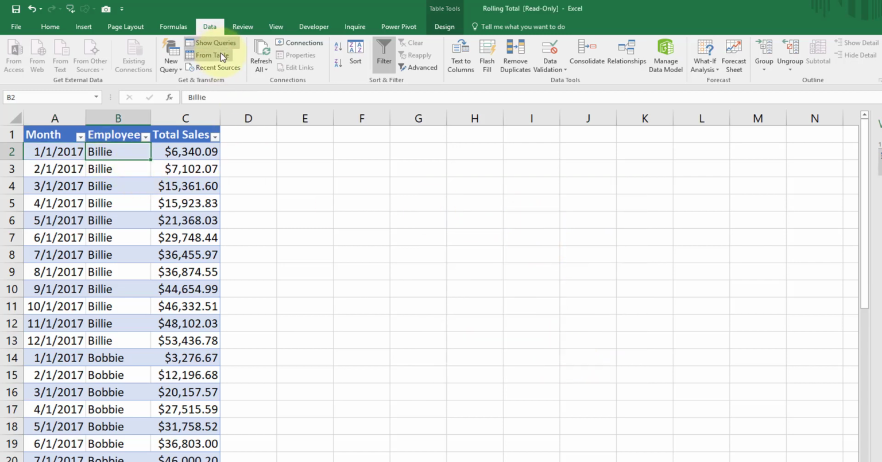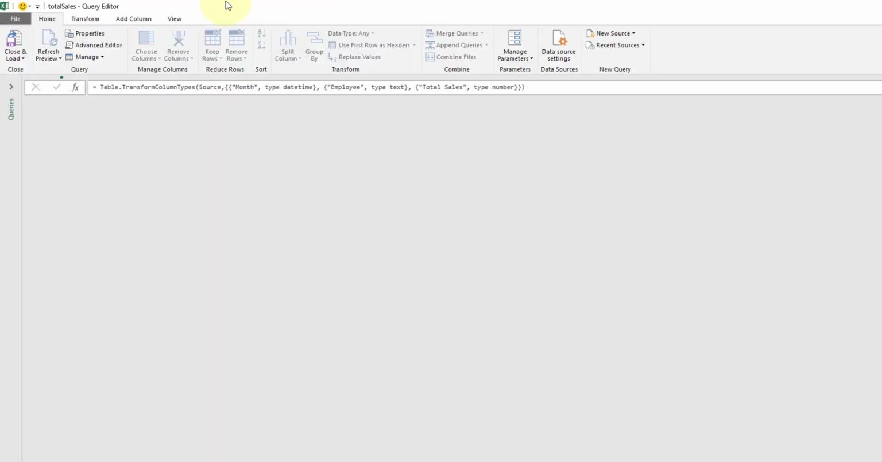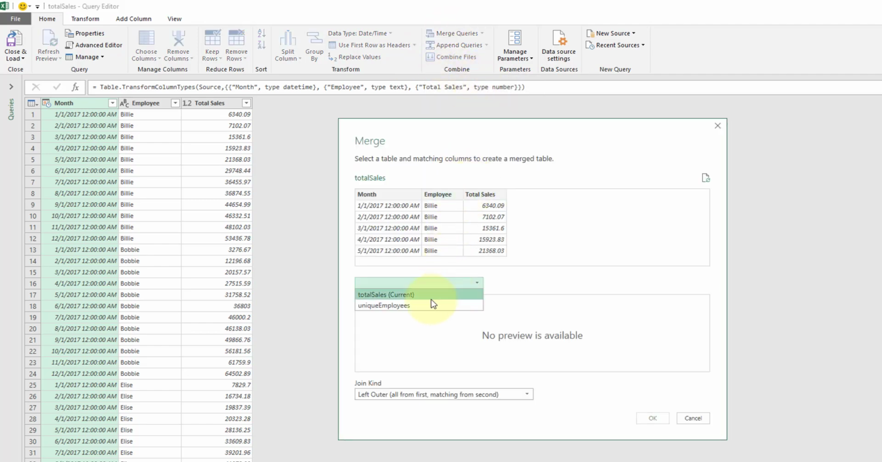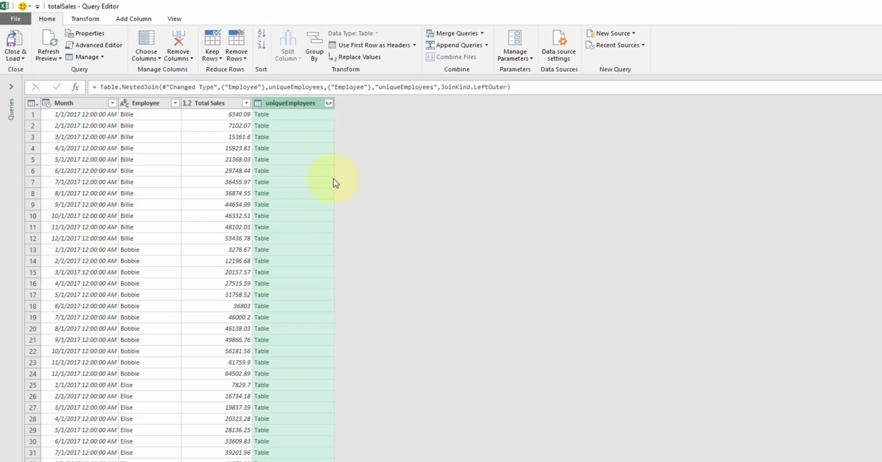We're going to load this table once again from table and the data tab. And here we go. First things first, let's do a merge query. And we are going to select the unique employees. Our left table is going to be that of the employees. And our right table here is going to be the index 0, 1, 2, and 3. Let's go ahead and hit OK. We've got 48 out of 48, so that looks fantastic.